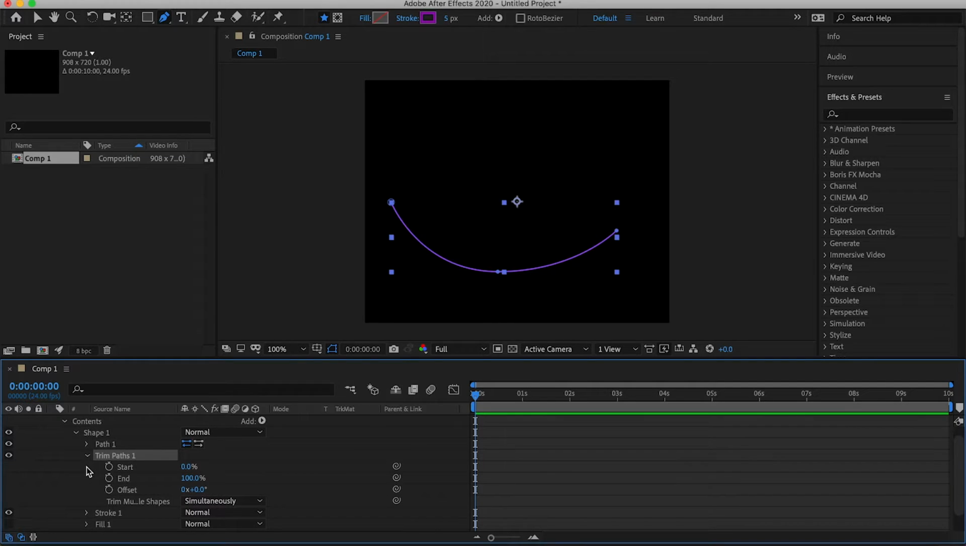Make sure that the blue indicator is set at the beginning of the timeline. Then you'll set the end percentage to 0. Add a keyframe by clicking the stopwatch. Then we'll move the blue time indicator forward to about 2 seconds. Then you'll move the end percentage back to 100%.